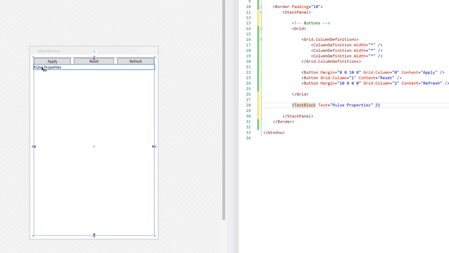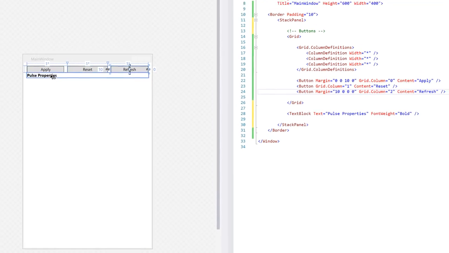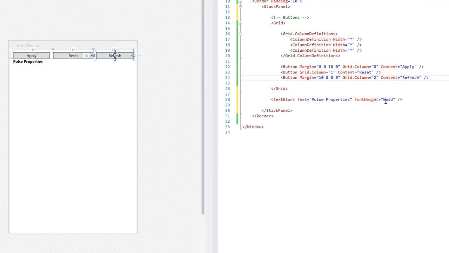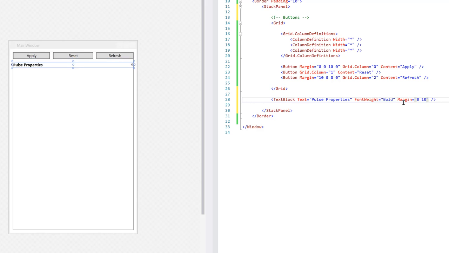You can see we've got the pulse properties here. We want to just make that bold, so it's called font weight bold, and there's the bold. And again, we want a bit of spacing between them. This has got spacing above and below, so we'll do a margin, and we want it 0,10.